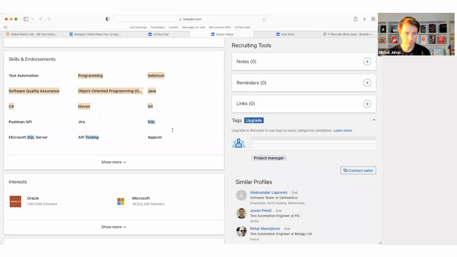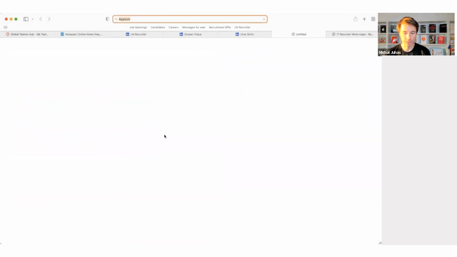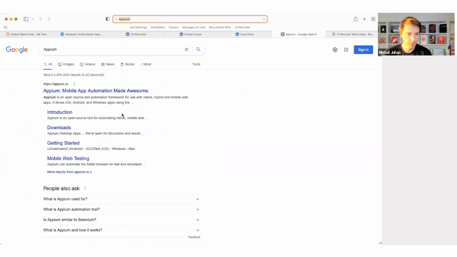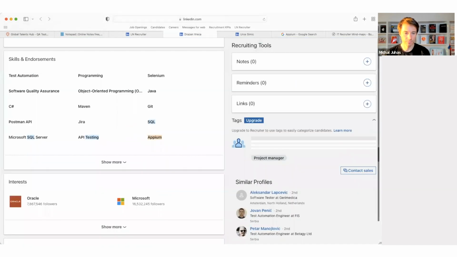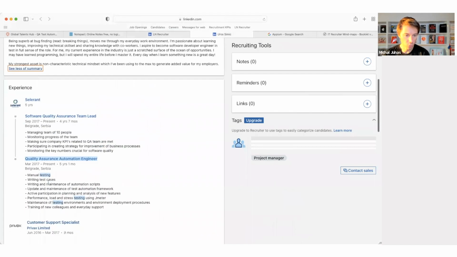Programming, Selenium, Java, Appium as well. Oh my, yeah. I remember this when our colleagues used it in the past. Open source test automation frameworks. So I'll also include Appium. Postman, C#, and that's pretty much it. Let's go to the next one.